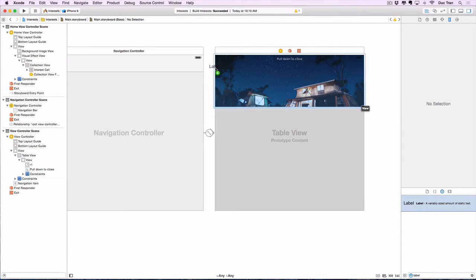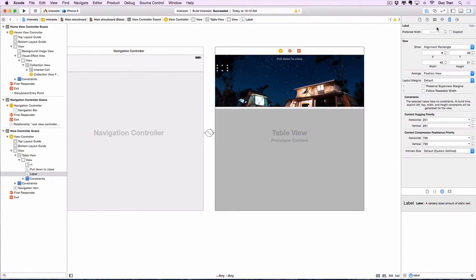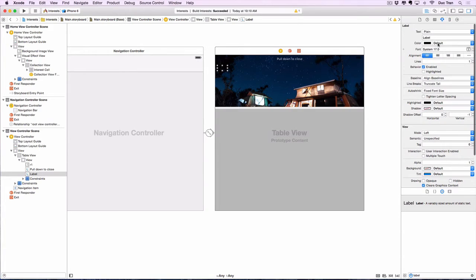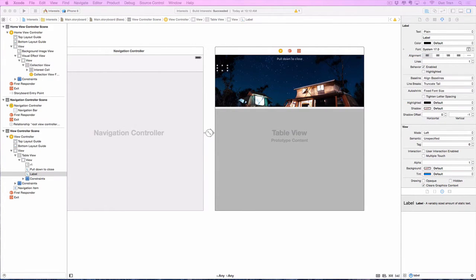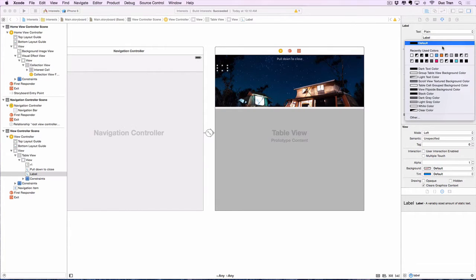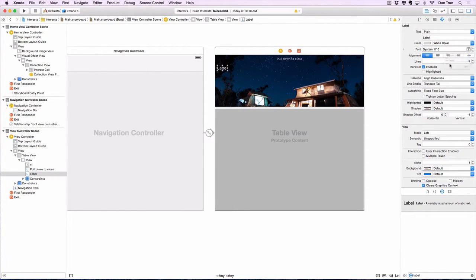Next, let's drag out a very big label for our interest title. That should be, I think, 32. Okay, so again it is white. This is 32. Press enter, and type "travel around the world", something like that.